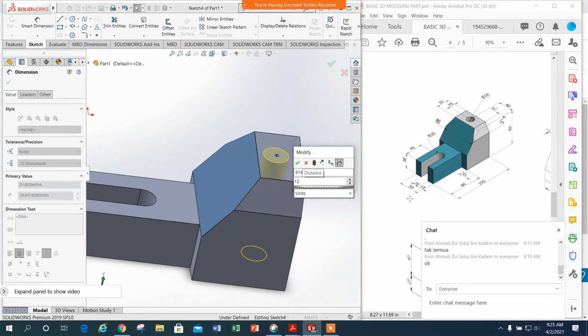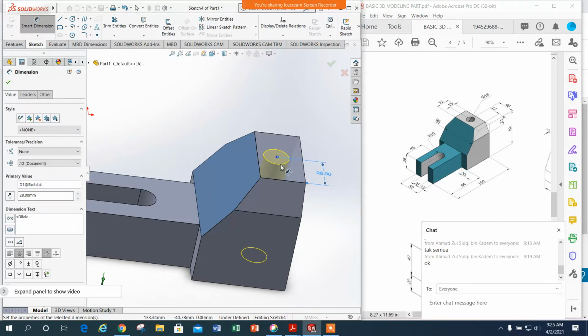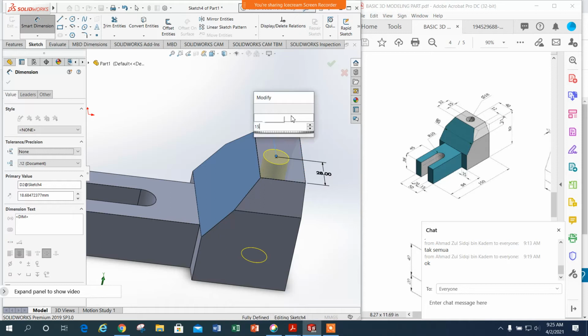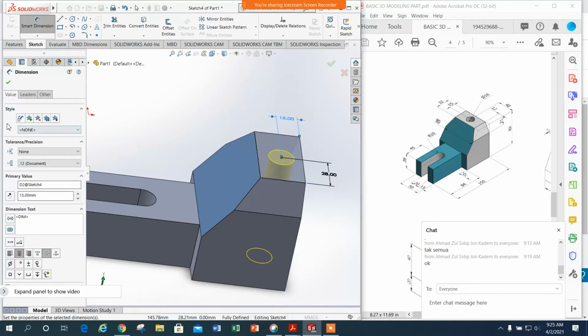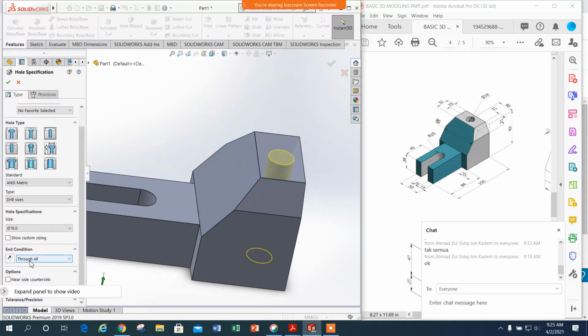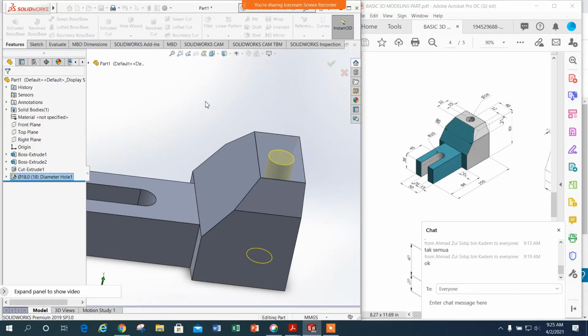Bukan, 40 sampai hujung, 40 tolak 12. So this one is 40 minus 12. You can apply the formula, and then yang ini ada 15. Yang ini sampai sini adalah 15. Okay, so click OK, and then you check on the type, must be through all, and then you click OK. Dah.